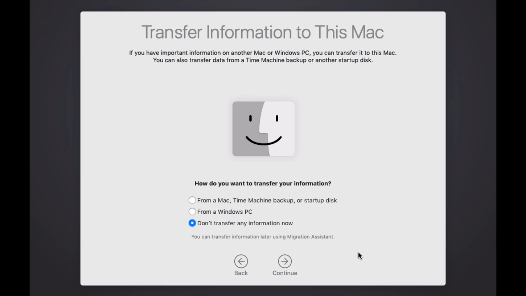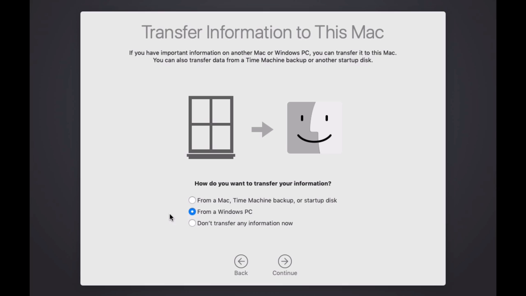If you're using a Windows PC or another Mac and you needed to bring data over from it, here's your opportunity to do that. Load up the moving van and bring it on over. You can click here to use a Windows PC, or choose Mac if you have a hard drive or a Time Machine backup. Time Machine is Apple's built-in backup software.